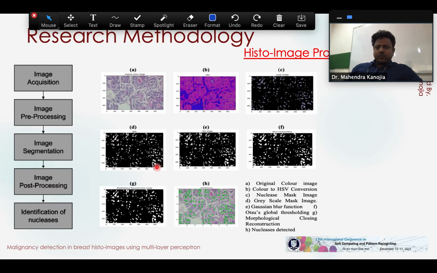As mentioned, the image processing part is more crucial over here. On the left hand side you see image acquisition to capture the image. Some pre-processing techniques are used, then image segmentation to come up with only nucleuses, then some post-processing so that the unwanted regions included after the segmentation are removed, and finally the nucleuses are identified. So the process which we worked with, you can see image A.